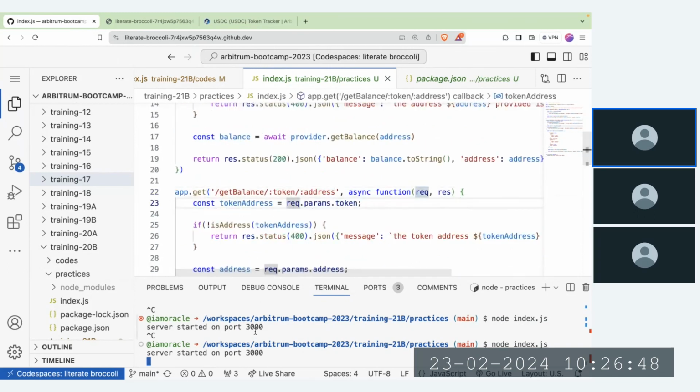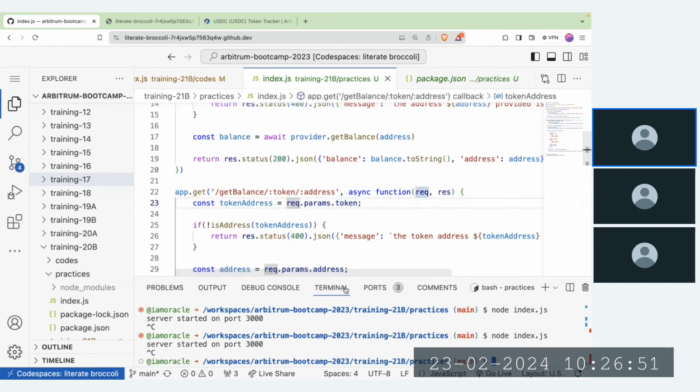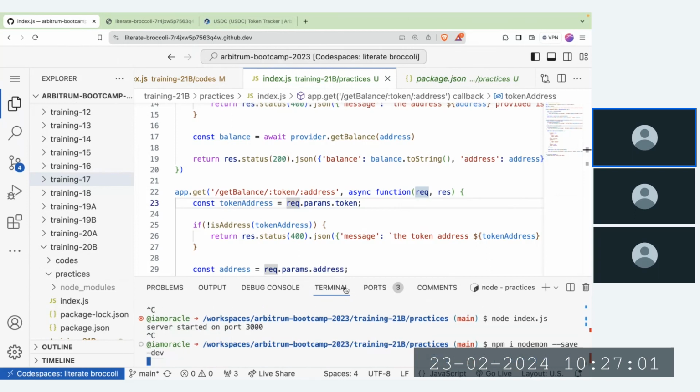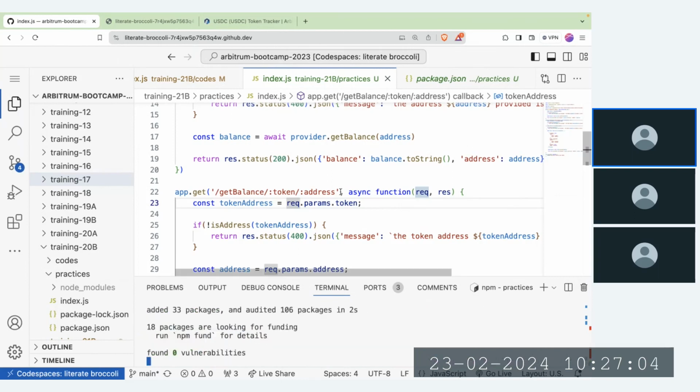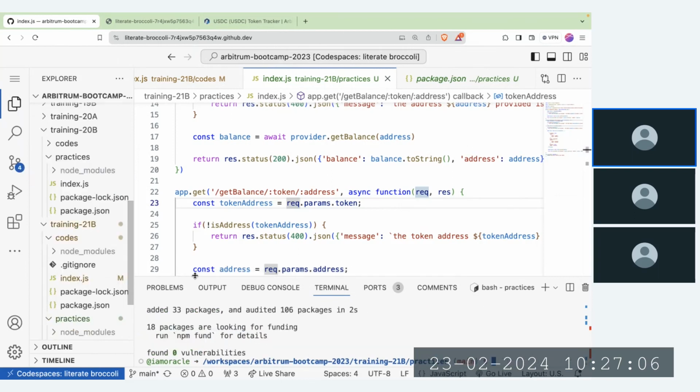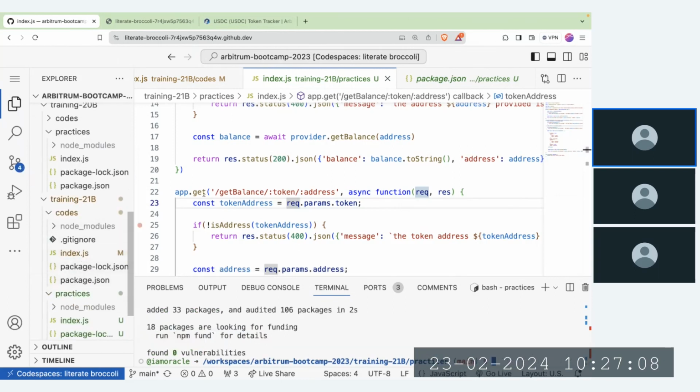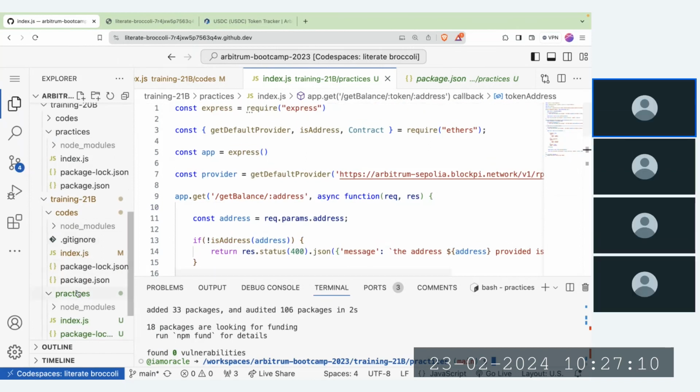Then you can also remember that you can use Nodemon for your development. You can just install it by saying npm install nodemon --save-dev. You save it as a dev dependency so that when you want to go into production, it doesn't install Nodemon for you.